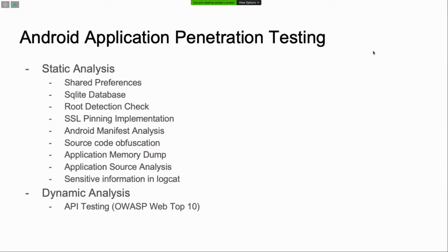While doing Android application penetration testing, we basically split it into two parts. One is static analysis, and the other is dynamic analysis. In static analysis, we check the shared preferences and SQL database, to see whether the application stores any sensitive information inside them. Then we check for root detection, whether a root detection check is implemented or not. We also check for SSL pinning implementation. Sometimes if the application implements SSL pinning, then in order to go forward we need to bypass this SSL pinning check.